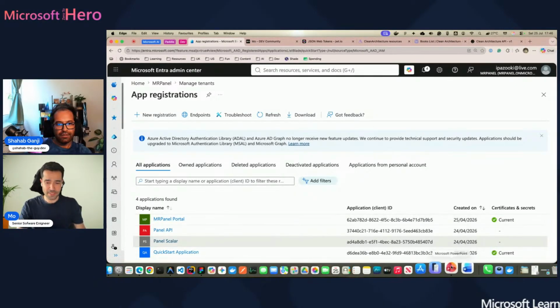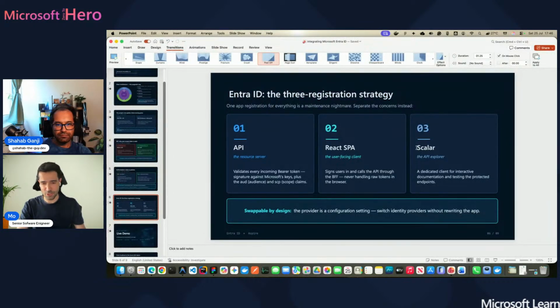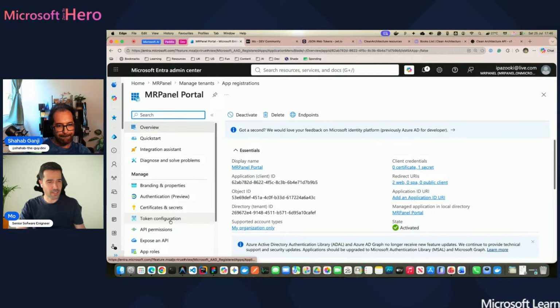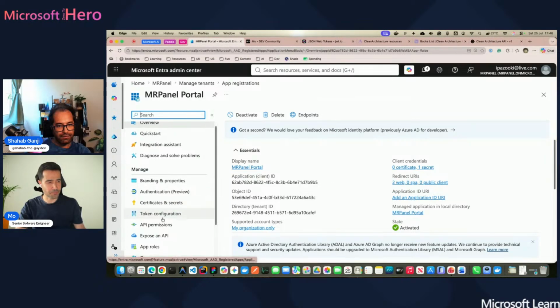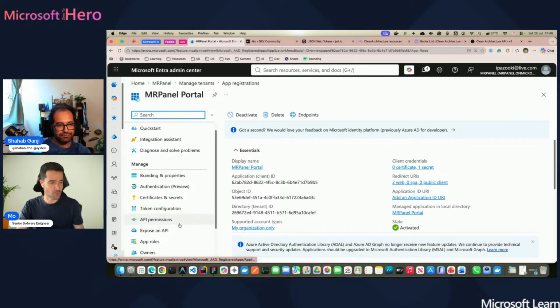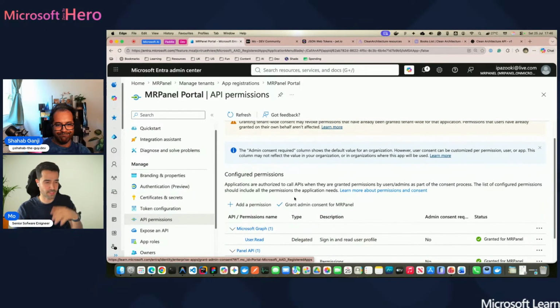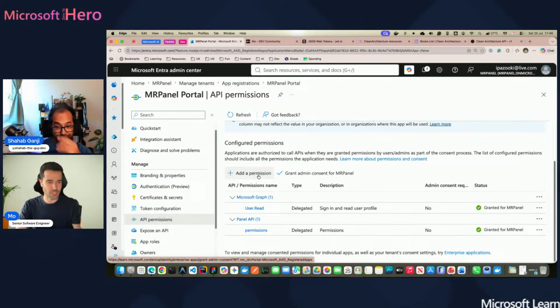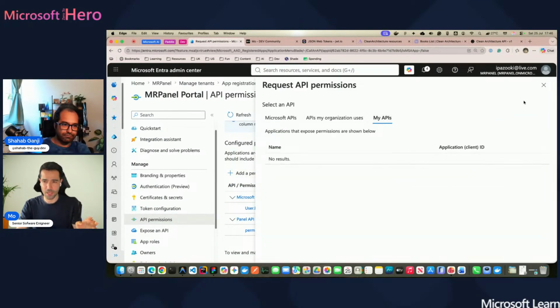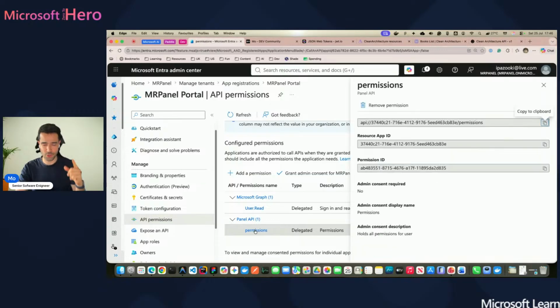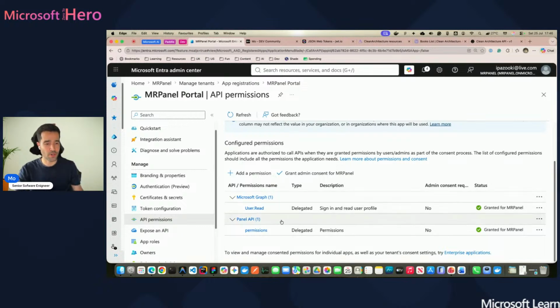So, based on the presentation, the last bit is the React side. For the React, after creating this app, which is quite simple, you just need to provide a name. You do the same rule. You go to the API permission, click on add permission, My API, and you just add the one you have created for the API, so it means that it's there, and you have permission to call the API project.